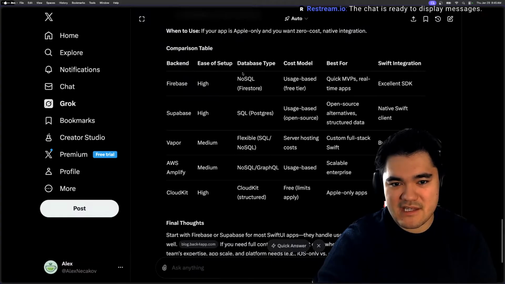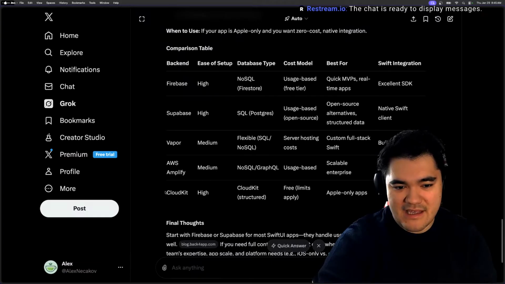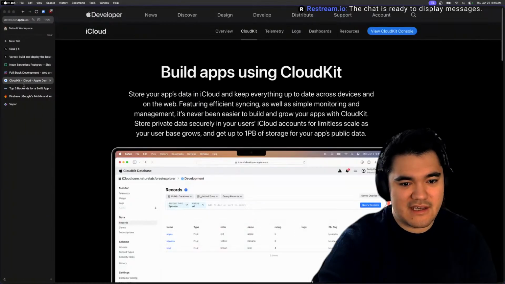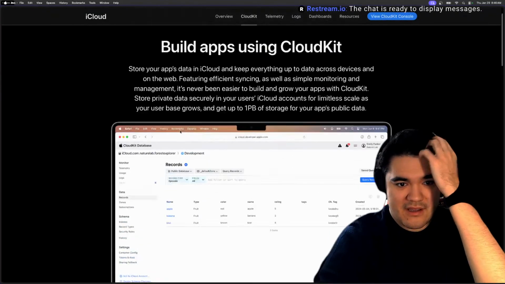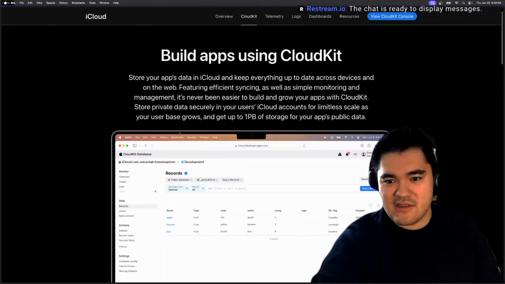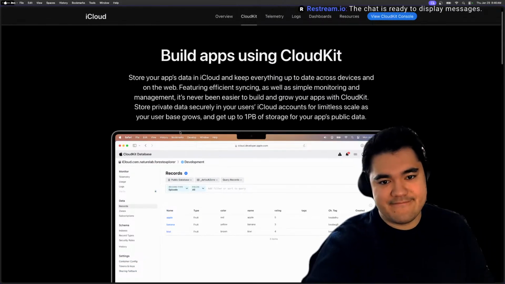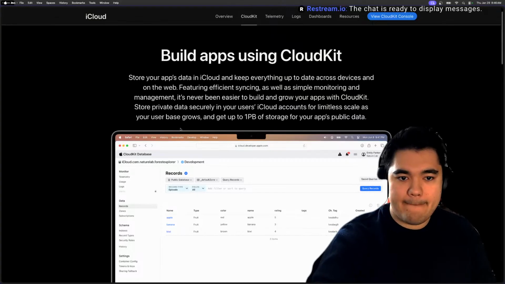But yeah, this proprietary shit makes me not really want to use either of these. So let's see. Best for Apple only apps. Yeah, and that's true. I don't want to be so locked into Apple here for this crap. So let's look at this one first. One petabyte of storage for your app's public data.